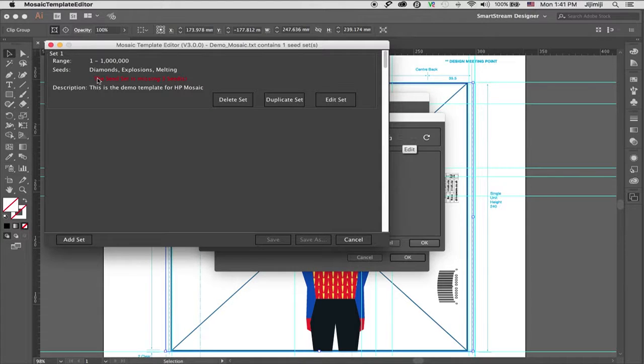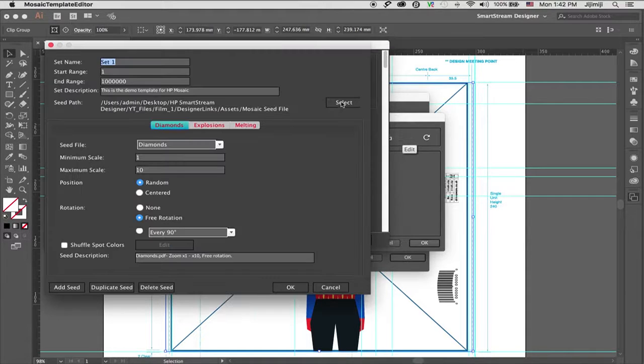Okay, you can see here that I have seed files that are missing. These are the demo seed files. I'm not going to use them. I'm going to edit the set. Since I'm only using 2 seed files, I'll delete the third one. But please know that you can use as many seed files as you want in a specific mosaic channel.